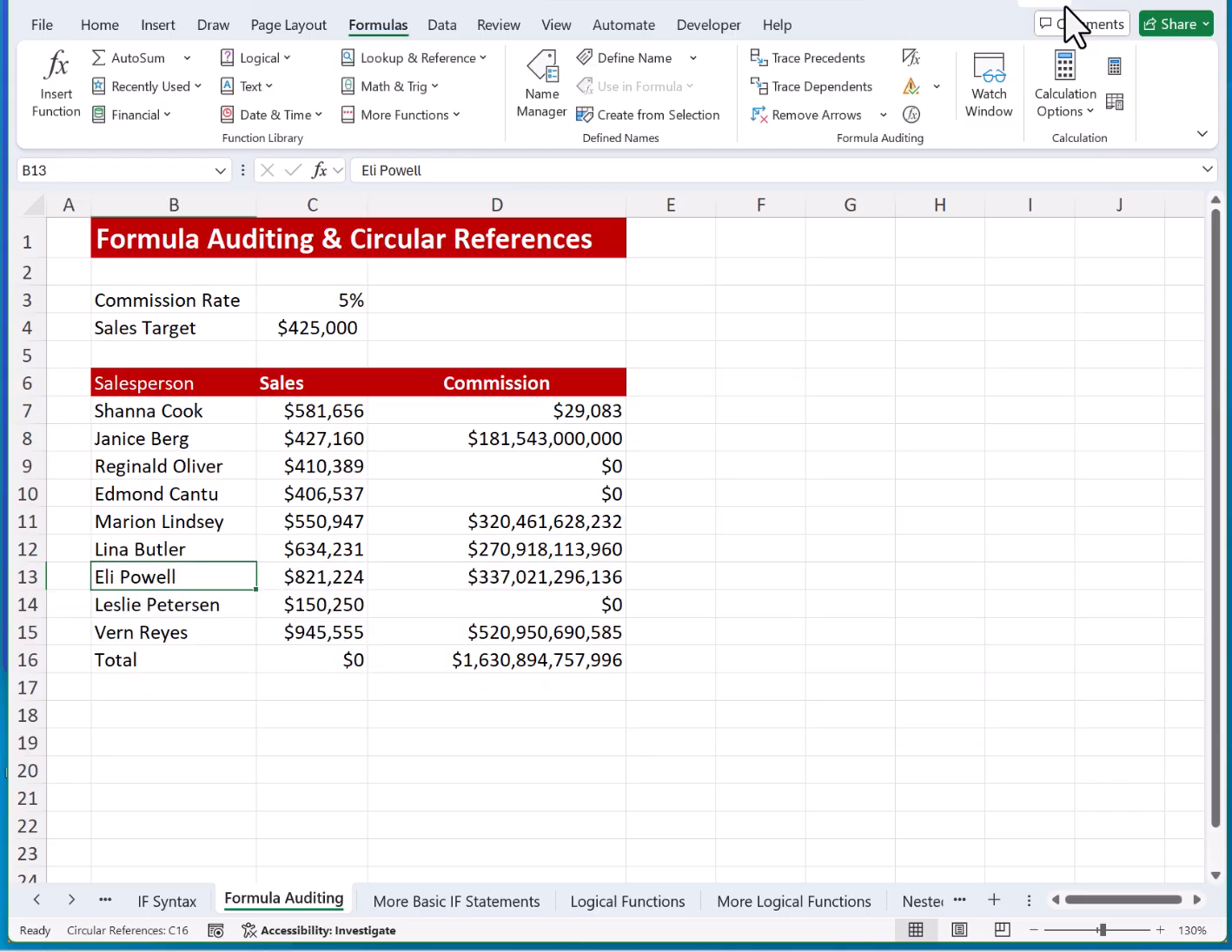To illustrate where we have a circular reference, let me walk you through the setup. We have a table here with sales data for each of our salespeople. We have a commission rate of 5% and a sales target of $425,000. The commission should be paid only if a salesperson meets or exceeds that target.